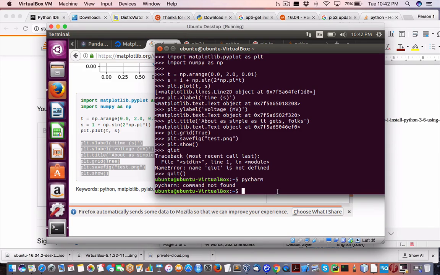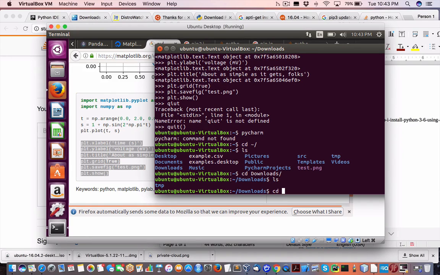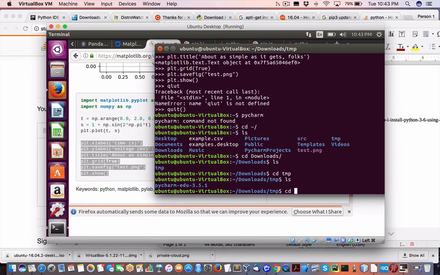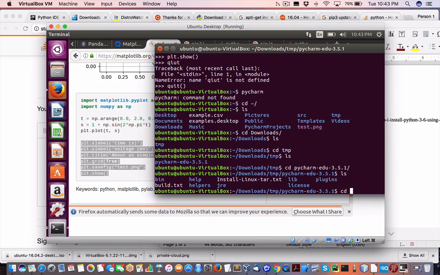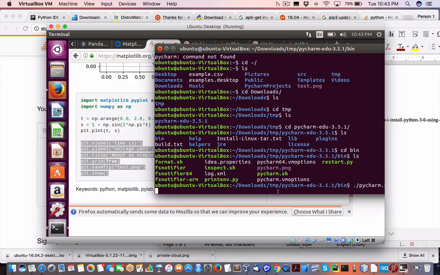Where did I put it? Oh, I remember. I can't remember where I put the Pycharm. Was it downloads? TNP, I think so. There we go. Pycharm. Bin. And then we should be able to run Pycharm from here and just make sure.